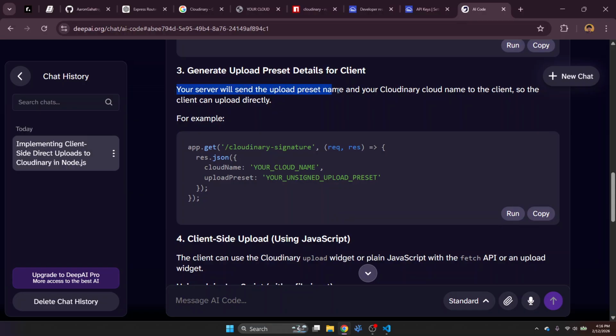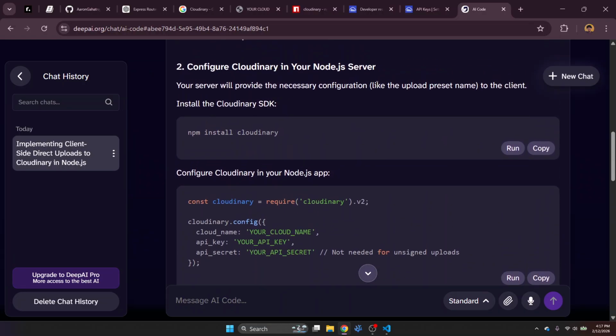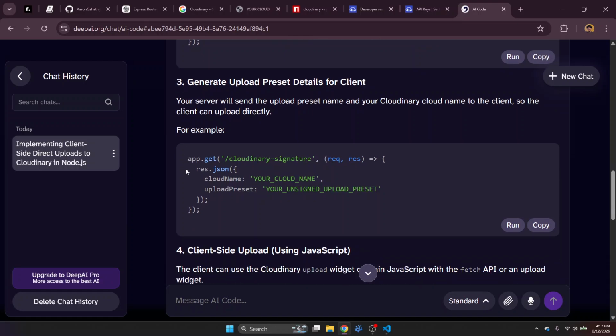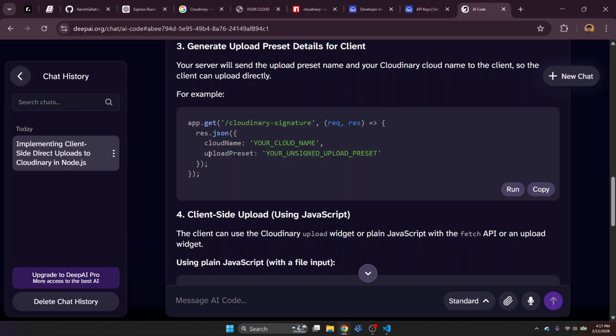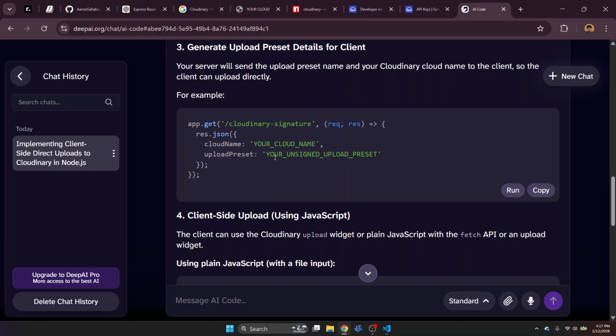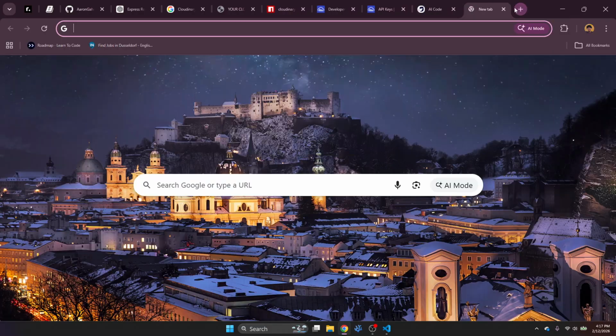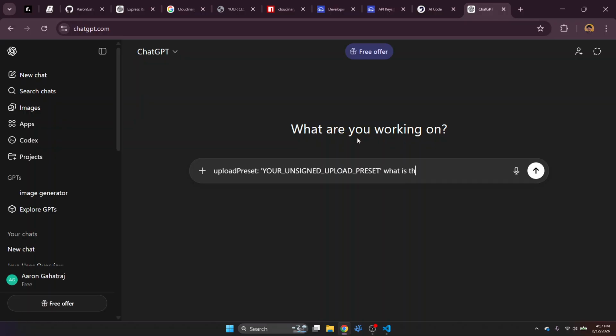We'll send the upload preset name and cloud name to the client. Okay, you provide the necessary configuration to the client. Your server will send the upload preset name and your Cloudinary name to the client so the client can upload directly. Okay, then I'm sending this. What is the upload preset here? Unsigned upload preset, what is this in Cloudinary?